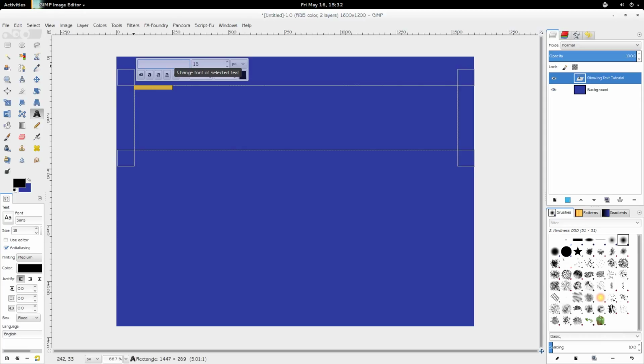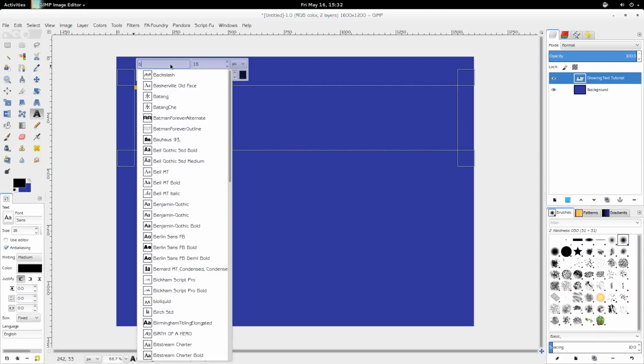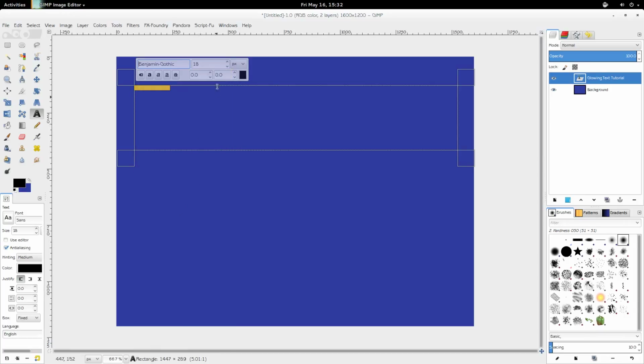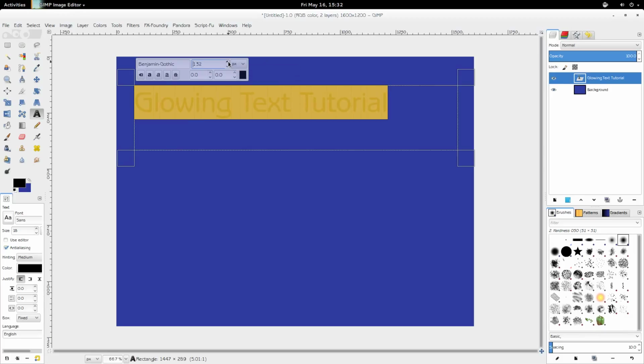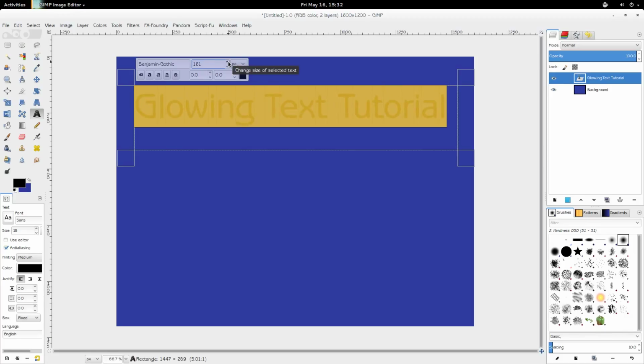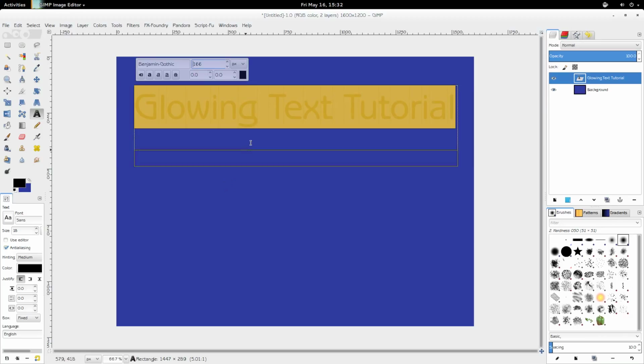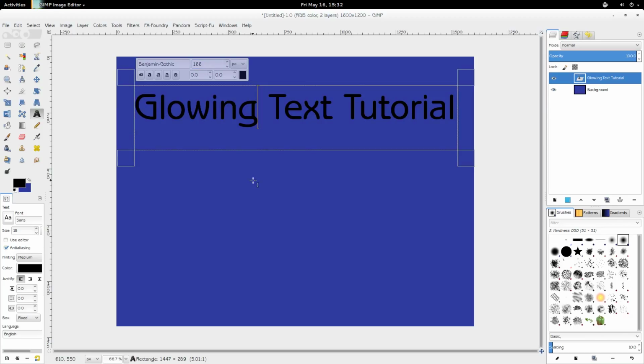One of my favorites, let me see if I can find it here. Yeah, the Benjamin Goth font. I always liked this font. Anyway, okay, so we got the font selected, but it's still pretty small. So let's zoom up the size. Very nice.